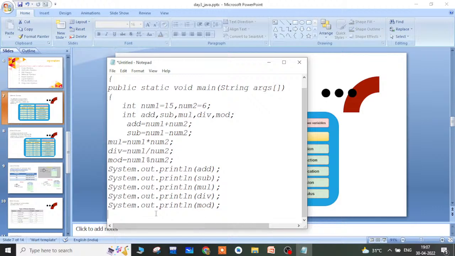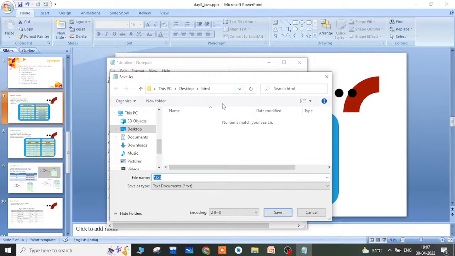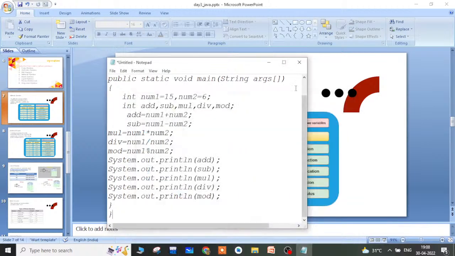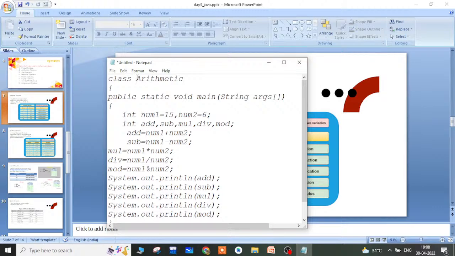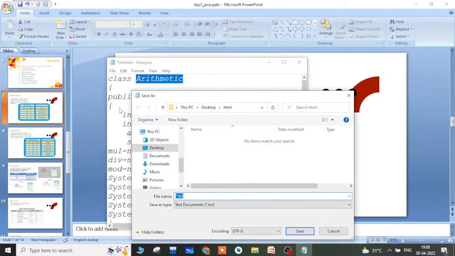So my main is completed, so I can close my main method and later I can close my class. So now I need to save, so that I can use my class name, and here my class name is arithmetic. Because you have to remember in Java, whenever you want to run your programs, you must save your program with your class name only. Otherwise, your Java compiler is not going to recognize.